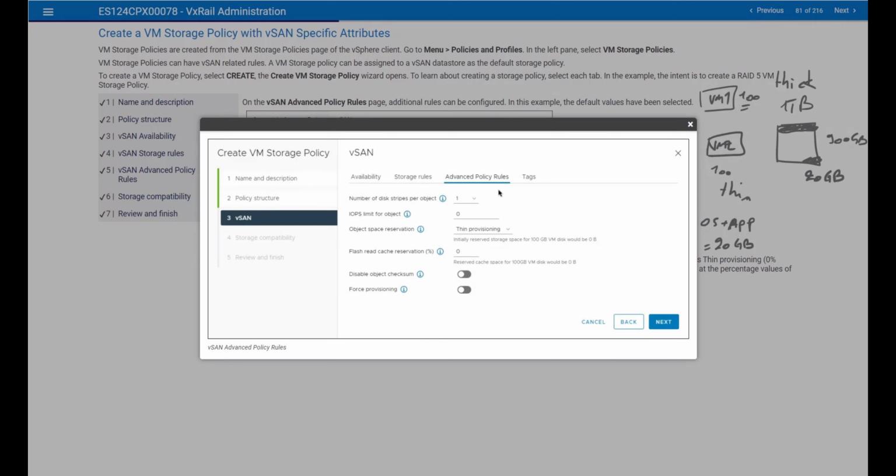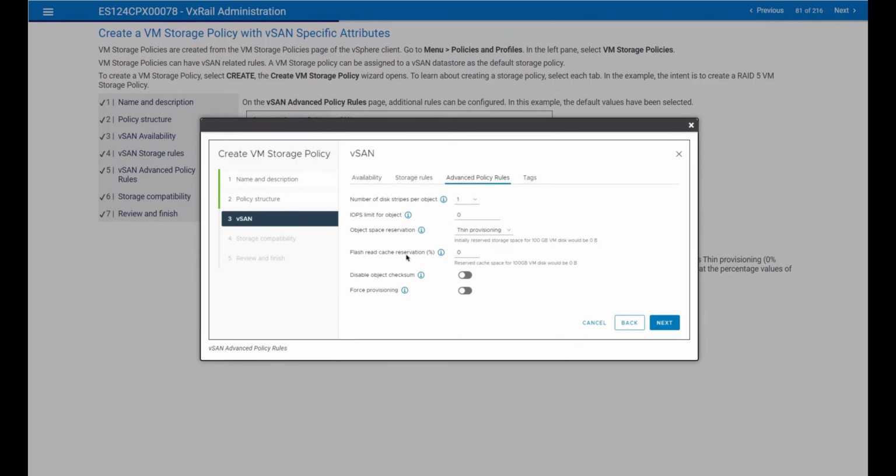So that's object space reservation. Next we have flash read cache reservation. Must be kept to default 0. This is gonna reserve some of the flash. It's for hybrid. Normally VMs will share that available 70% for read from the cache tier, but you can reserve certain capacity for one VM and give it this policy.